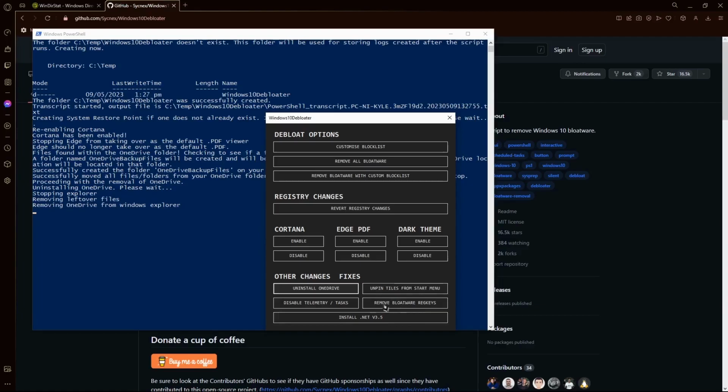And here you remove bloatware registry keys, and you don't want to mess with this unless you really know what you are doing, because this is for advanced people only, those who really know what will happen, what this would do. So if you're not really techie and you don't know a lot of stuff, then you don't want to mess with this one. Do not click this one, because this is gonna mess up your registry keys. But I recommend you to install .NET v3.5 right there. For me, as you can see, it has been installed right here.